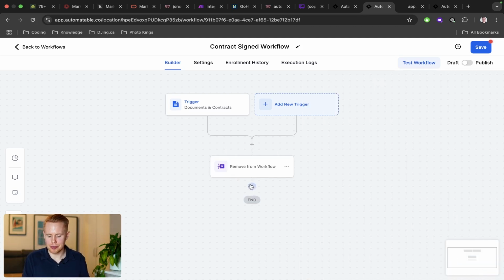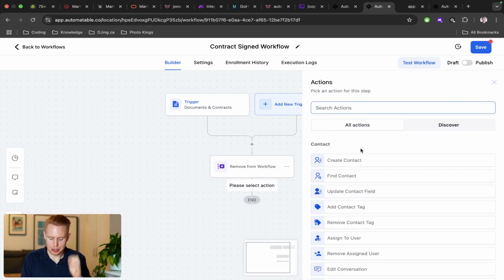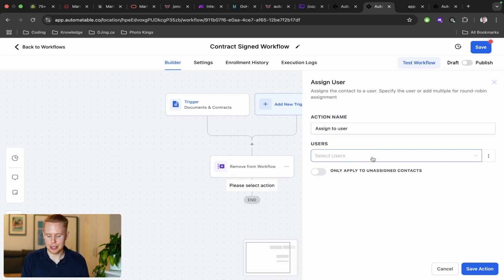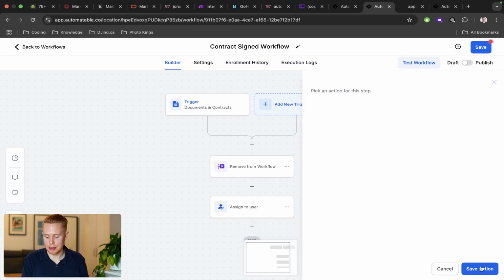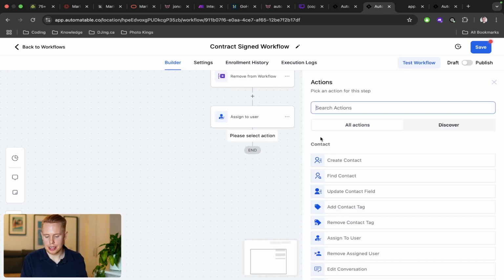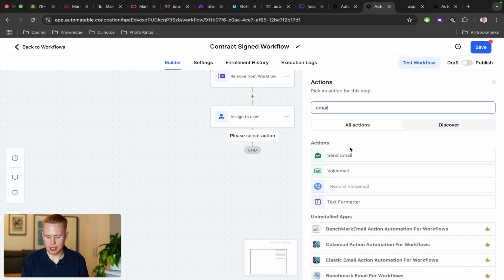So I'll just remove them, and then I'll also make sure to assign somebody as the user to that particular workflow. So I'm going to assign myself to this. And then, yeah, the next thing is we can just send out an email, right?